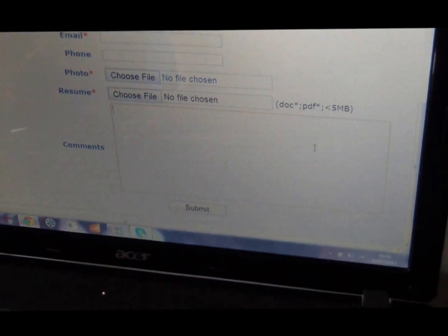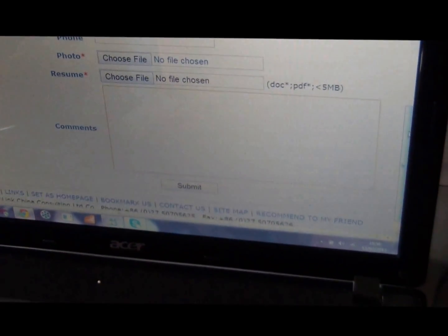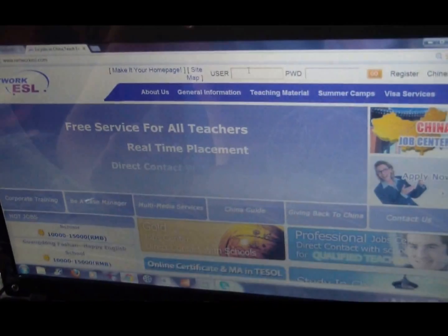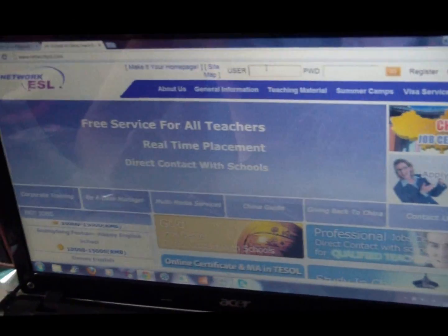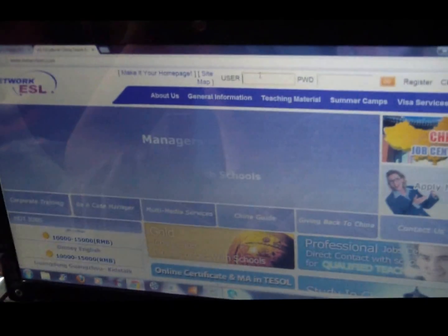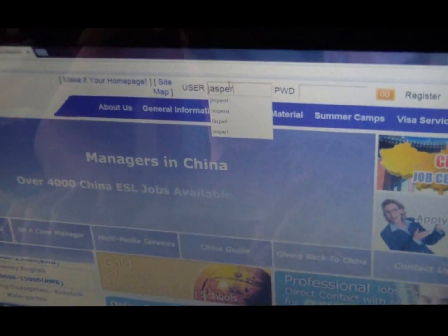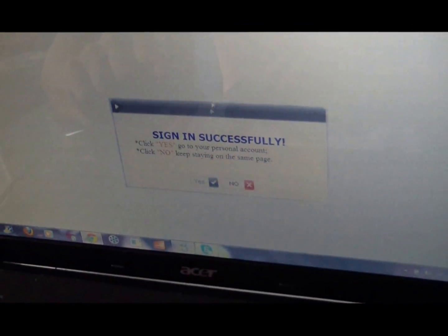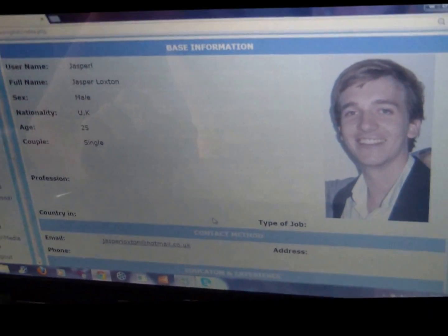And after you've filled out all the information, very simple, you just hit submit there. Okay, so once I've filled out the registry form, I can access my user account straight away. So my username is Jasper. I'll just enter my password, and here we go. There we go, sign in successful. Just hit yes, and this brings up my user account there.